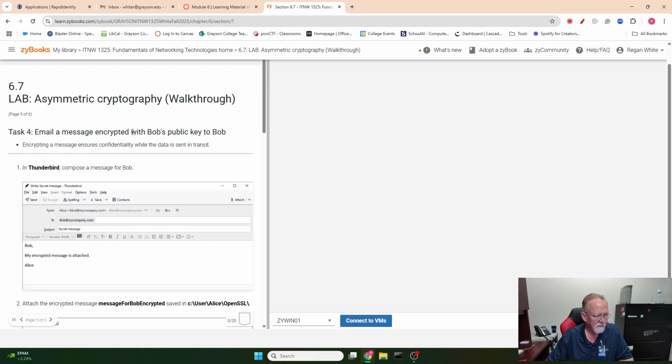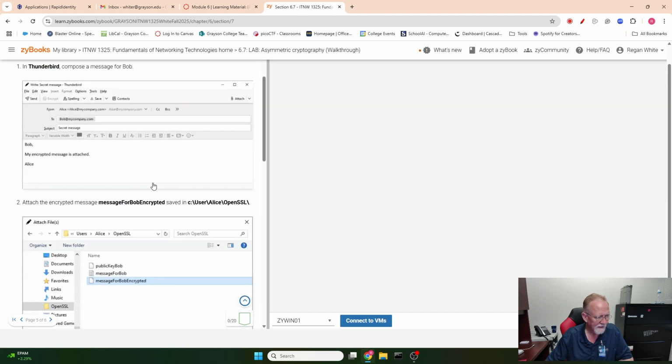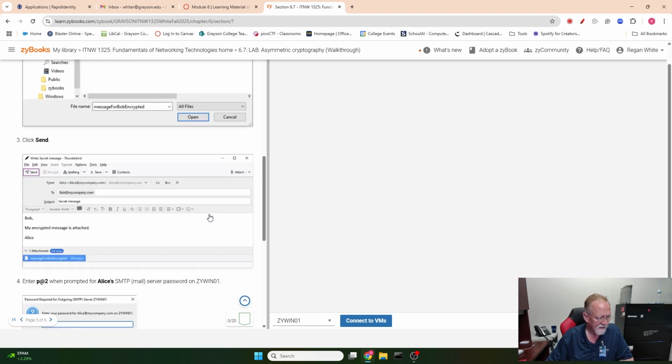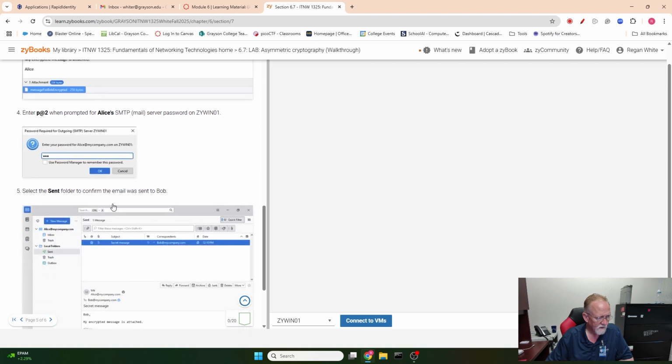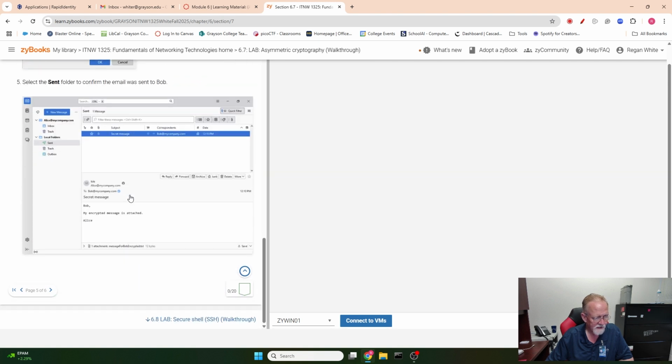Then you're going to email the message, send it back to Bob. You're going to send it to that address, bob@mycompany.com. Attach the encrypted message, and because you have that saved in Alice's profile, hit send, check the sent folder. It asks you for Alice's mail server. You're going to put p@2. And then check the sent folder to make sure it's sent. Keep an eye on your points.